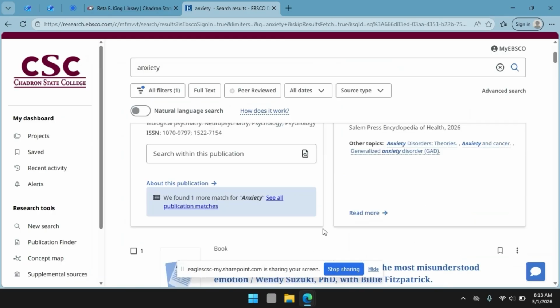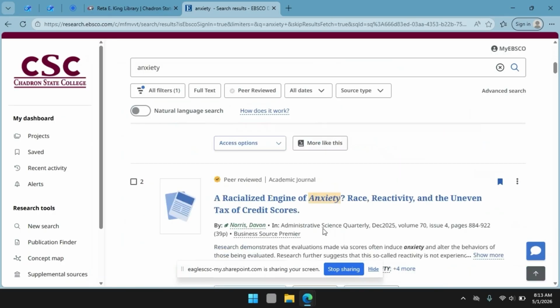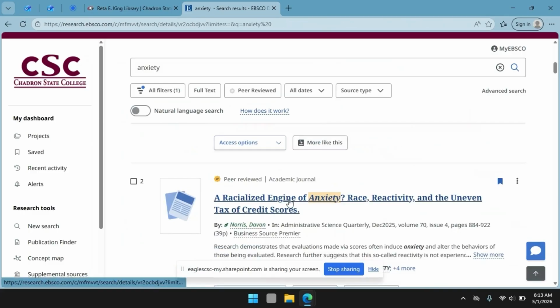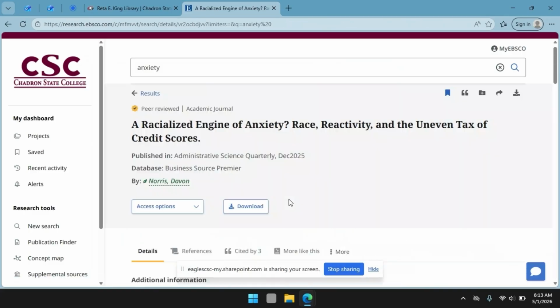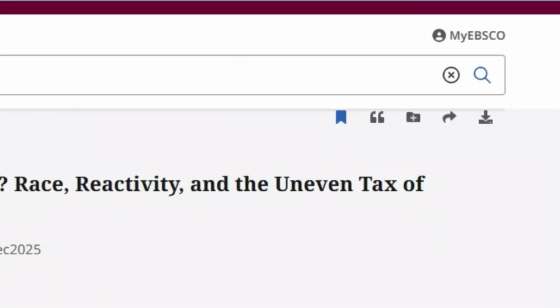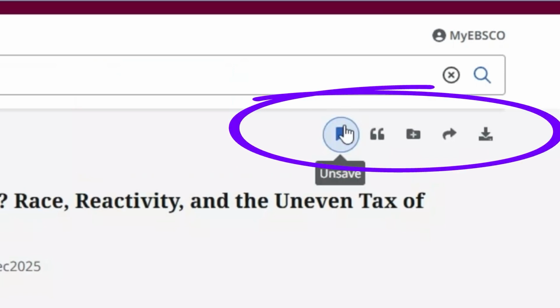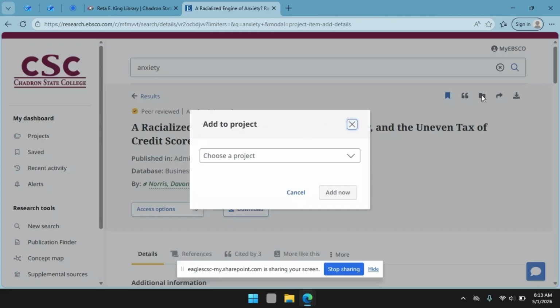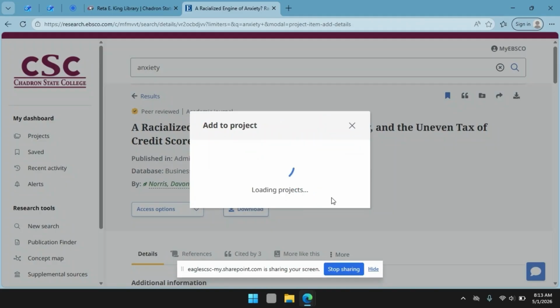Now we can go in and let's use this academic journal. Say this is exactly what I need for a paper. We can go in and save it and unsave it and add it to a project. And then you can either choose a pre-existing project or you can create a new project. So we're going to add it to a pre-existing project.